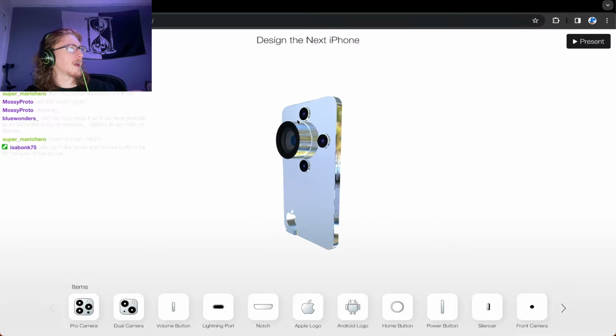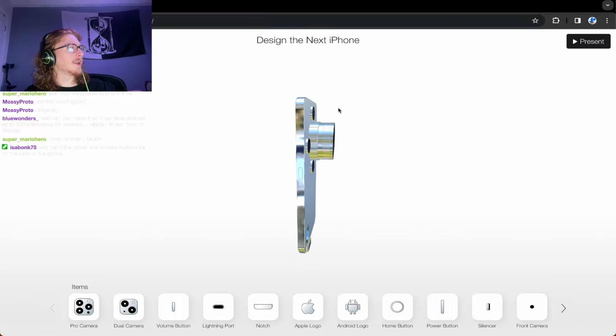Besides this big lump in the back. But the headcanon is this camera folds down when you're not using it. It goes up and down. So this does retract into the phone, you know?